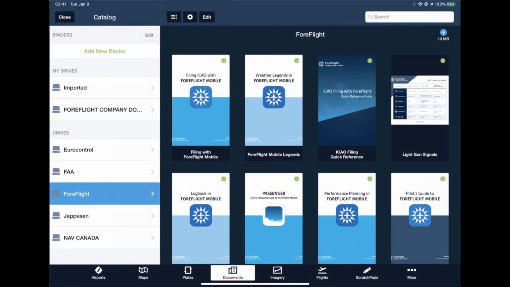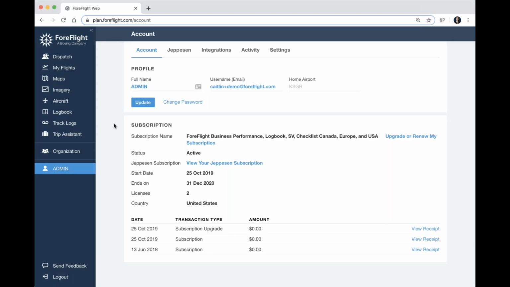All right, so what I'm going to do now is switch back over to the web again, and we're just going to talk about a few things there. So earlier we were showing you some screenshots, but now we're on the live version of ForeFlight Web. And this is something specifically for administrators that I want you guys to take a look at.